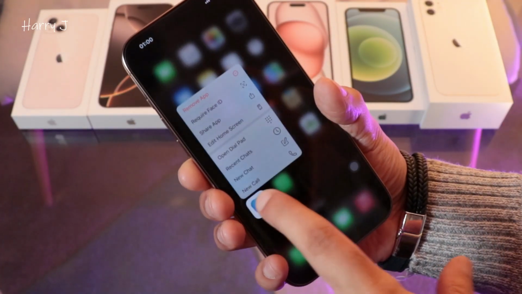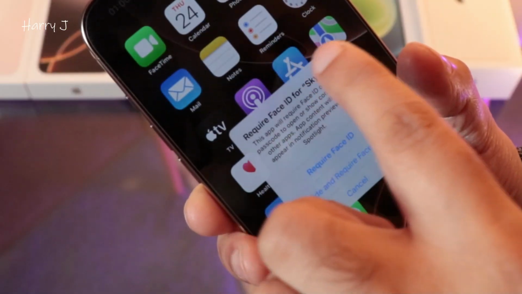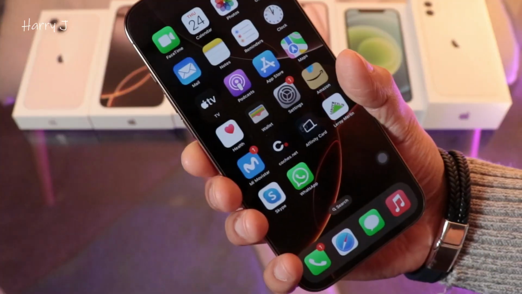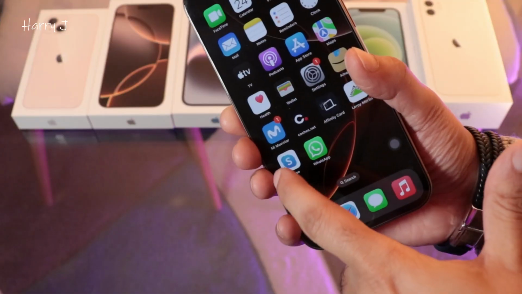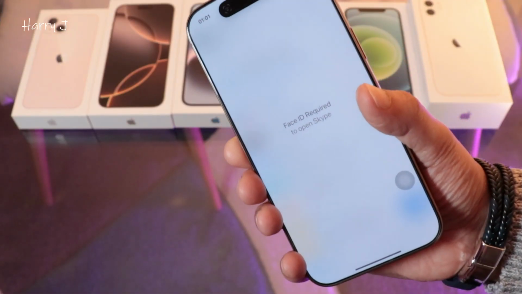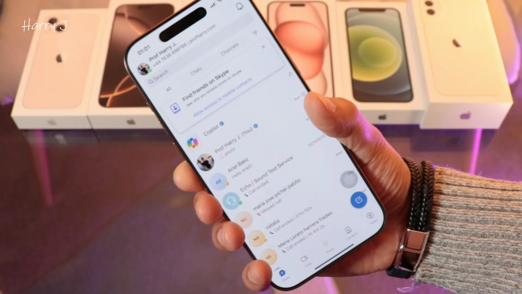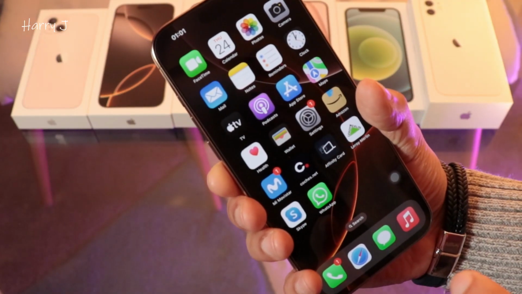Tap this one. You see here, remove app and, second, require Face ID. Hit that one. Now you see require Face ID. Hit one more time. It's done. So I open Skype, and you see Face ID required. Now I put my face here. Done. So lovely. Same way, you can do that for any application.